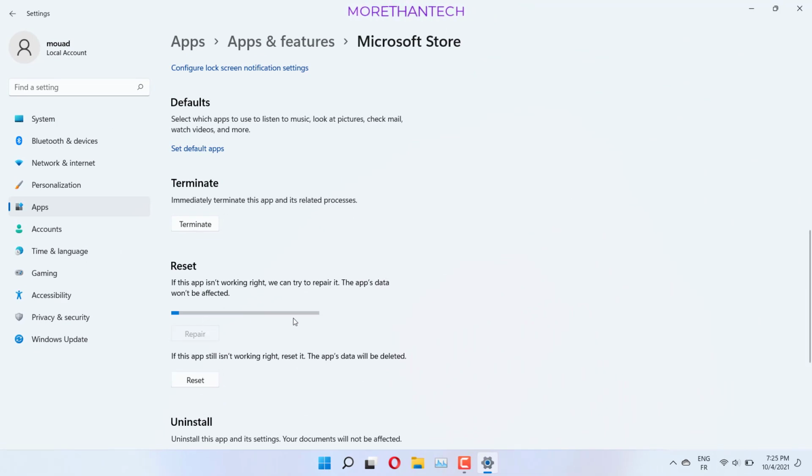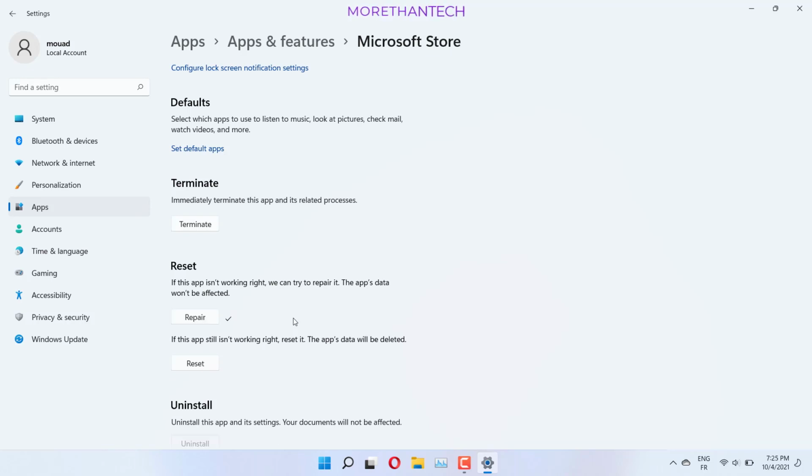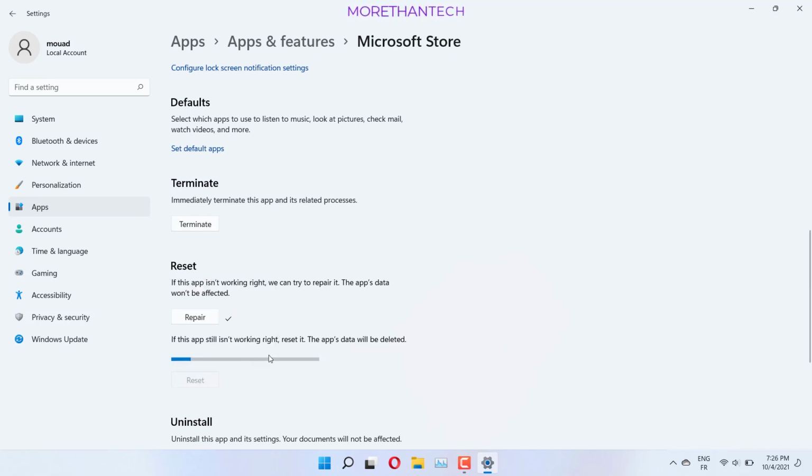As you can see, I'm gonna apply everything because I have the problem right now and I will fix it. So after clicking repair, you're gonna try to go to Microsoft Store, and if it doesn't work, you're gonna click on reset. This will reset the Microsoft Store to factory settings, and now you're gonna try again. If it doesn't work, I have plan C, and we're gonna go to the CMD.